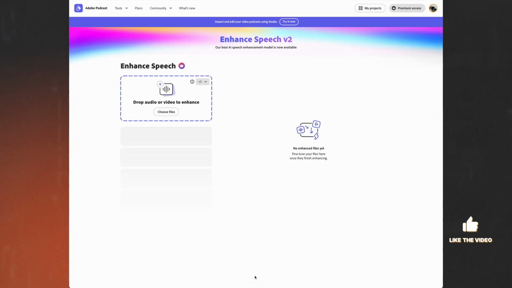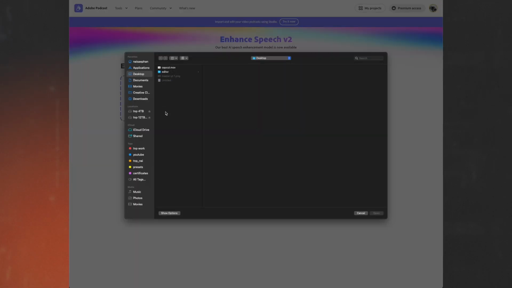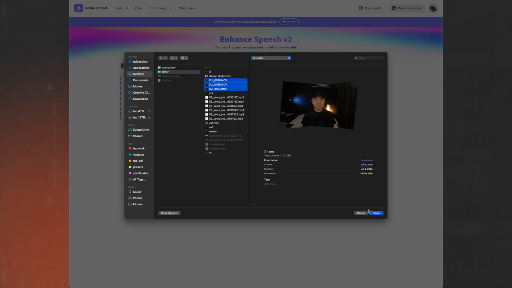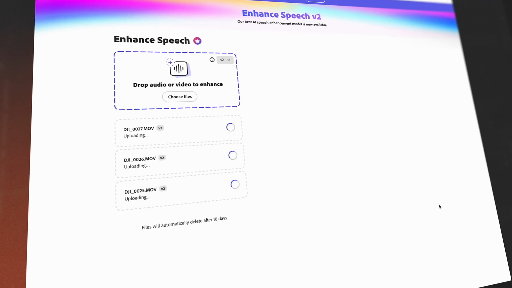The results are seriously mind-blowing. But here's the pro tip. While the free version is great, it can sometimes be a little too much. Some users find that at 100% strength, the AI can make voices sound a bit robotic or even add weird digital noise in the silent parts.